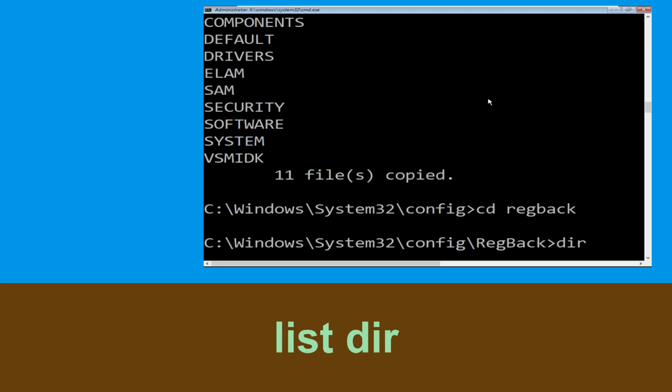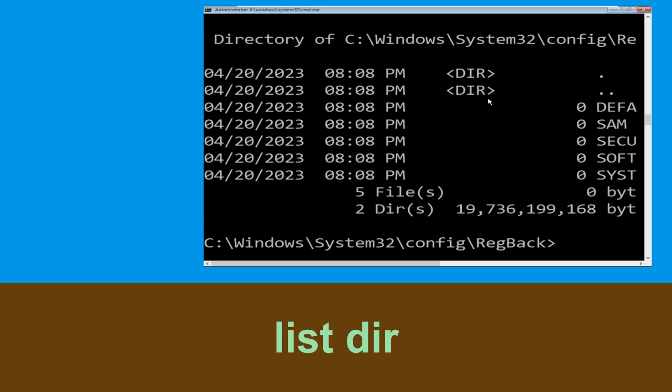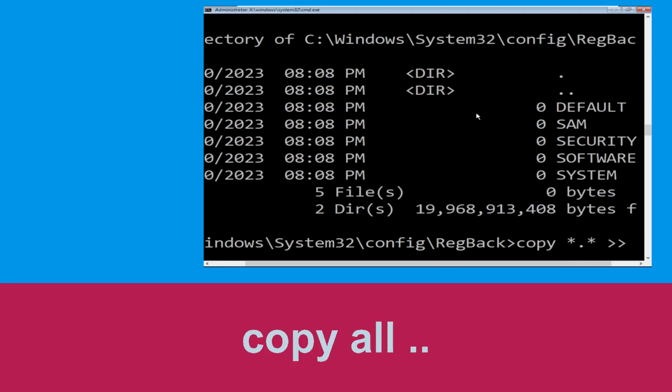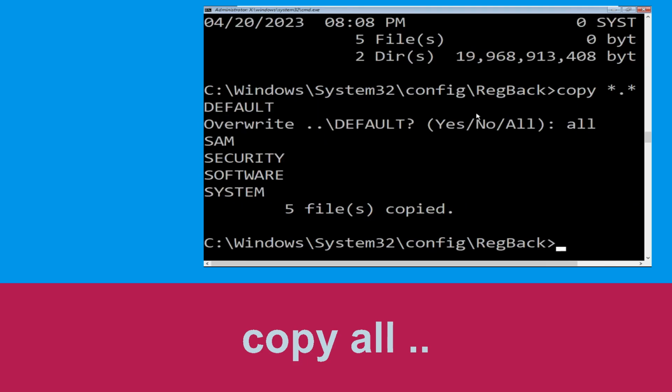Execute this command. Type dir, then simply hit enter. Now execute this command. Type in copy space *** space ... and then hit enter. After that type all and again hit enter to execute the command.